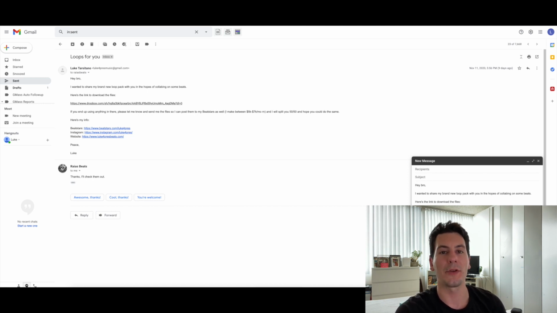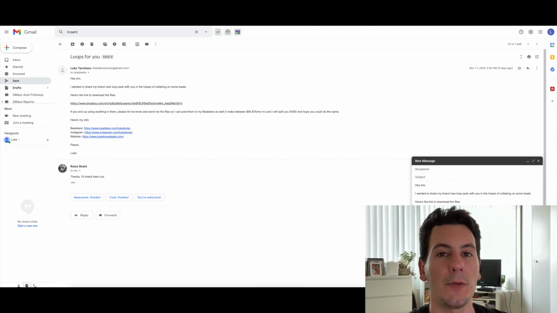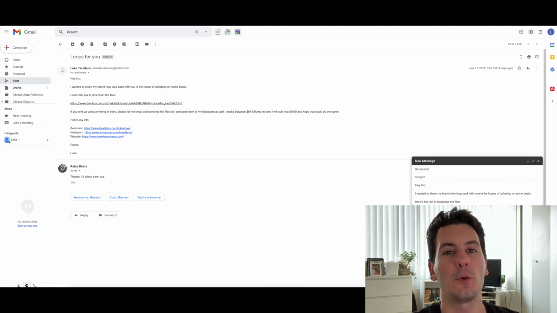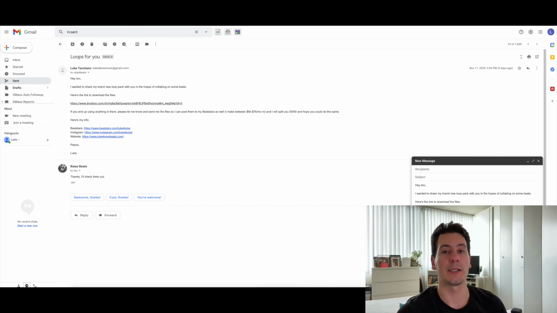Okay, now let's talk about this Dropbox link. There's actually a few reasons why I do it this way instead of sending individual files within the email. First of all, if you're using Gmass, you can't include attachments in your email. So that eliminates it right from the jump. But even if you could, I would still use a Dropbox link because, number one, sending a bunch of loops out is gonna take up space on your email account, and it's also gonna take up space on the producer's email account.